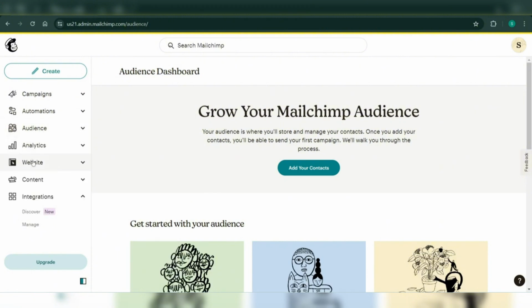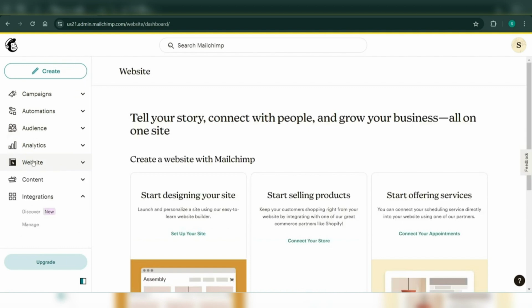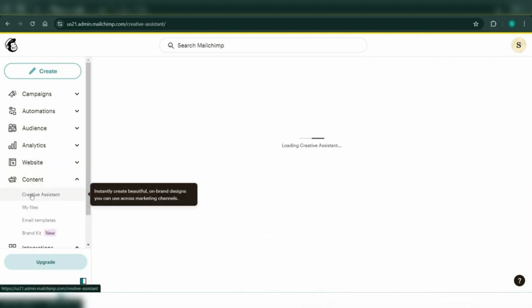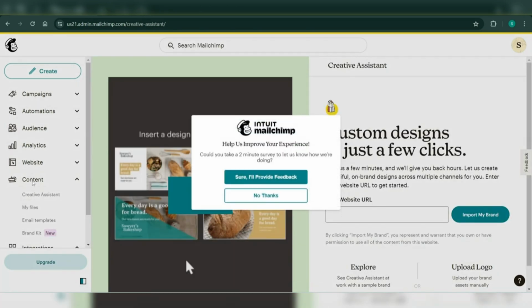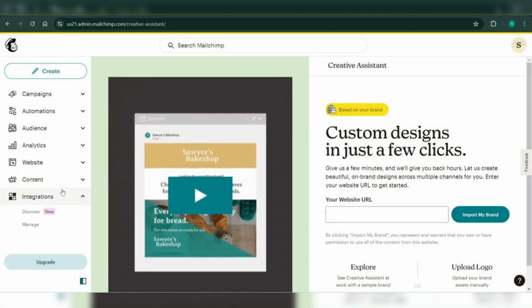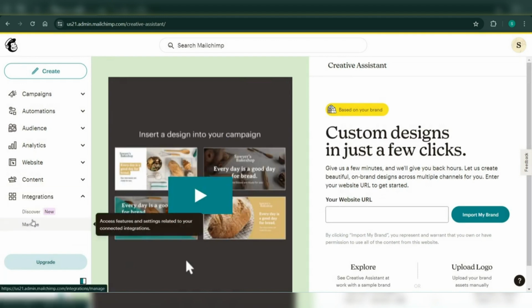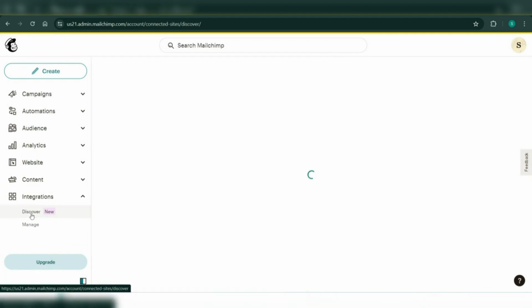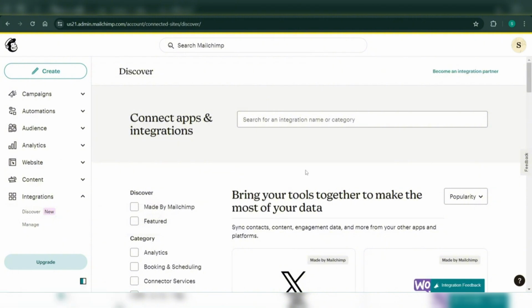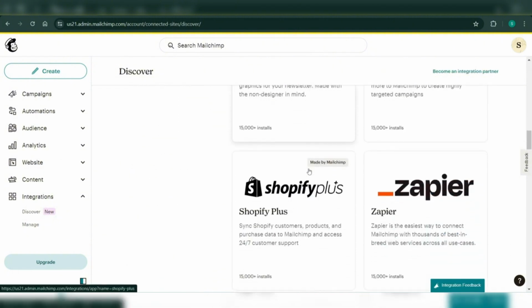You can view your analytics, you can connect your websites and manage them straight from here, and you can have a look at all of your content in one place, which is again awesome. It's all in one place. Who doesn't want everything in one place? Also, we've got a couple of integrations here. If you go and click on Discover, you can see that there are a ton of integrations.